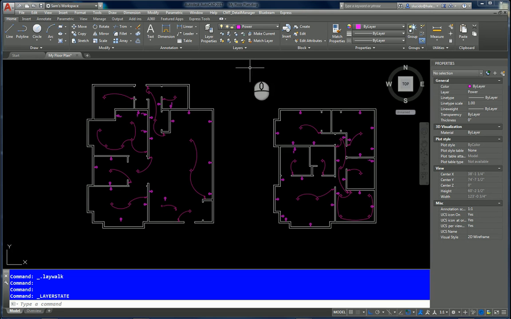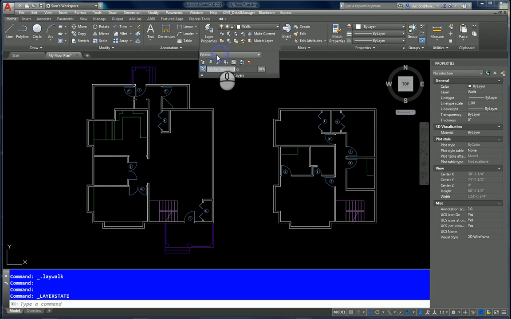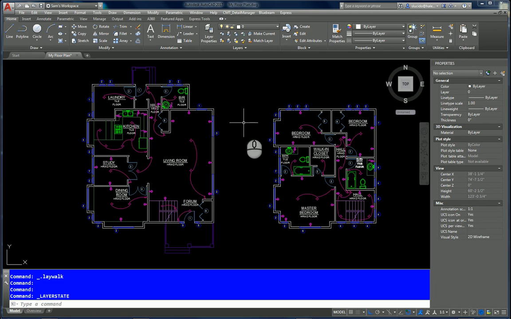So we'll go back to the overall, which is right there. So using the layer walk command in conjunction with layer states, you can really become effective at navigating through your drawing and through the disciplines of what you're doing throughout your daily activities.